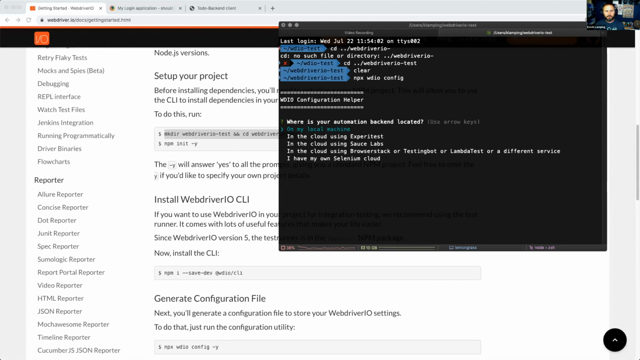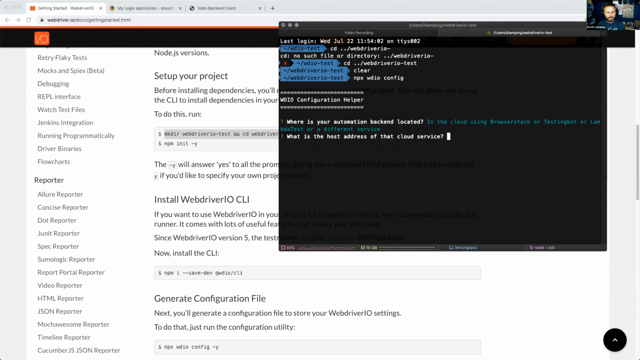Okay, now on to the configuration helper. Normally, I would choose on my local machine. So this is just going to be a bunch of questions for us, but we're going to choose in the cloud using BrowserStack. It's going to ask us what's the host address. We can leave that blank, and it's going to default to BrowserStack.